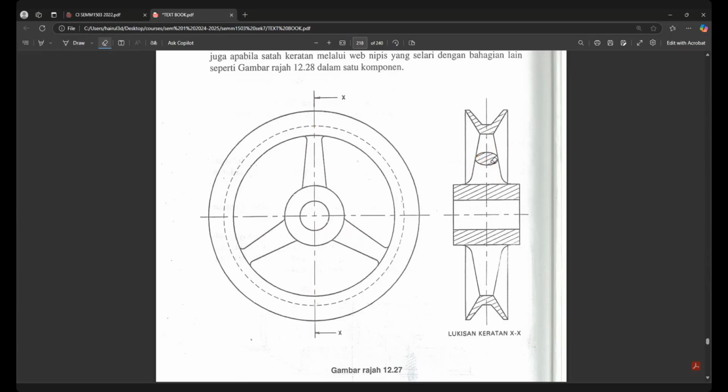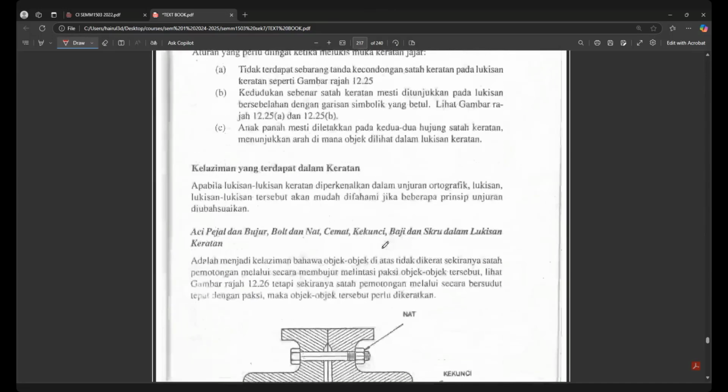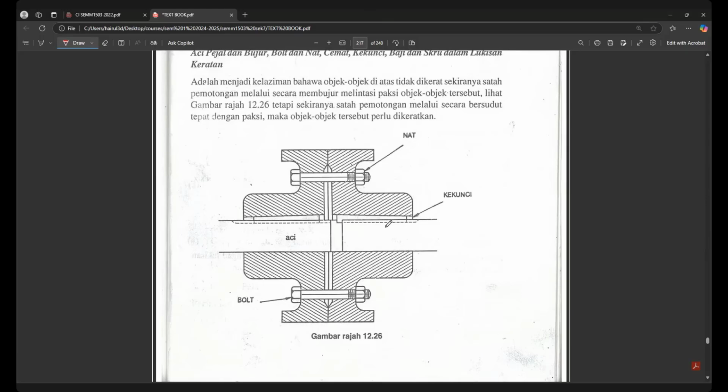What they do here is a revolved section to show that the cross section of the spoke is an ellipse, right? They have a full section only on this part. This applies to components, for example, in your assembly, because sectioning is not just involved in your part drawing. Just now I showed you a single part drawing. Sometimes in your assembly drawing, you have a lot of parts being assembled together.